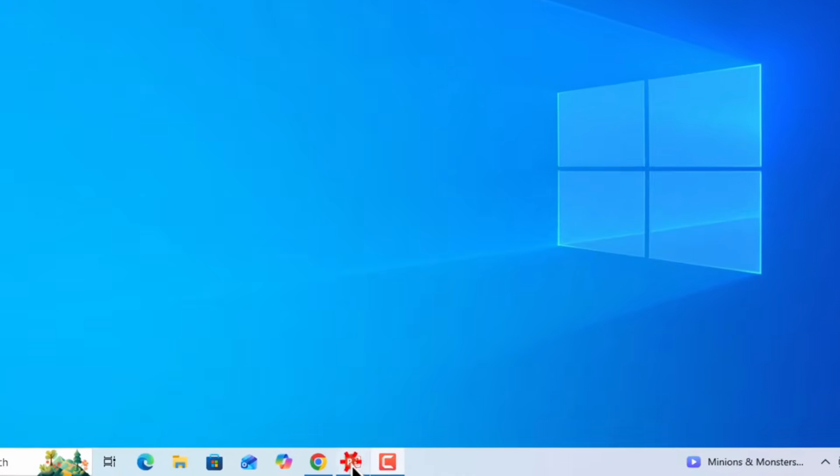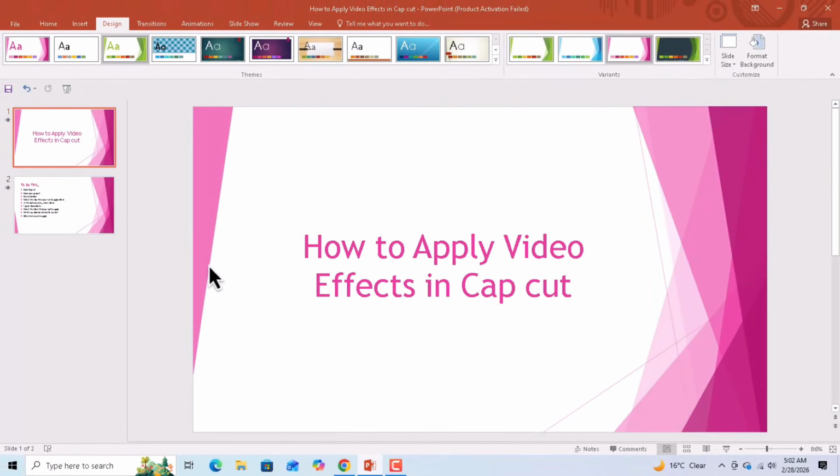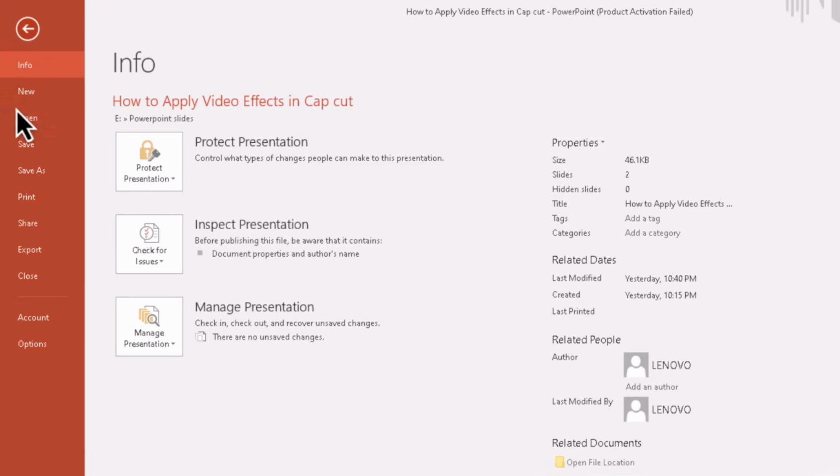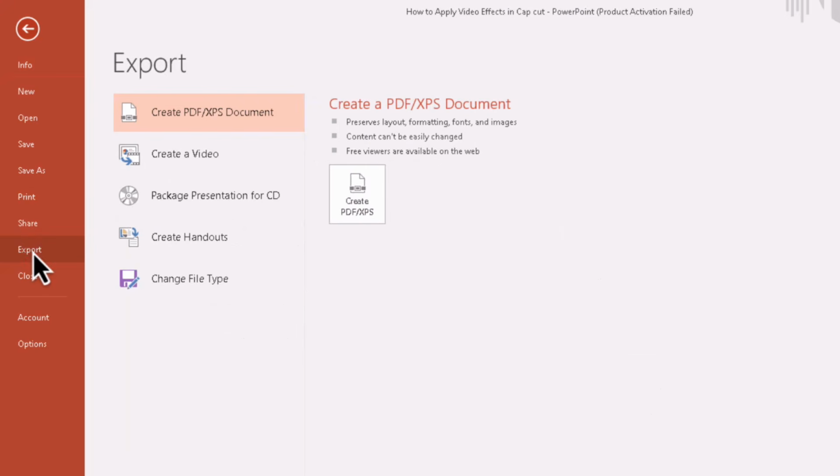First, open your presentation in Microsoft PowerPoint. Once your file is open, click on the File tab in the top left corner. Now, select Export from the menu. Next, click on Create a Video.